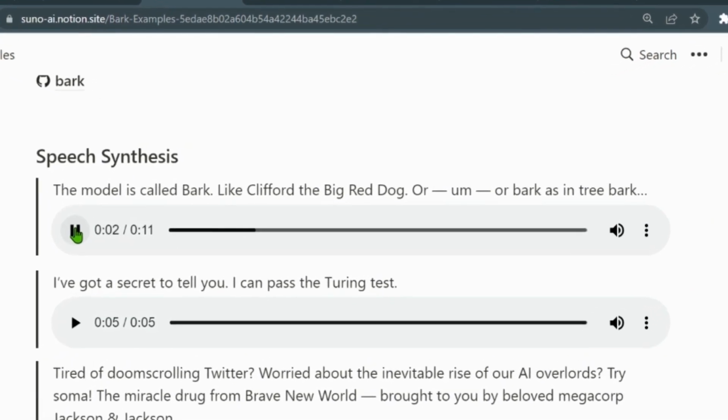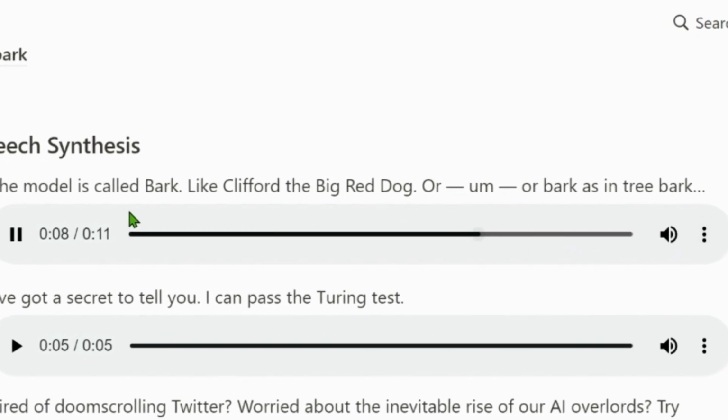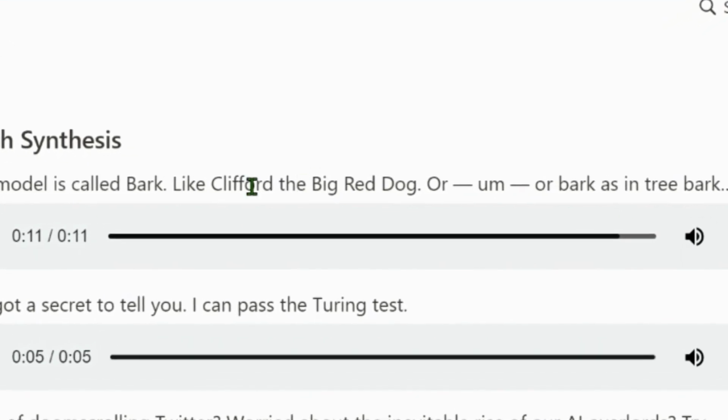The model is called Bark, like Clifford the Big Red Dog, or bark as in tree bark.